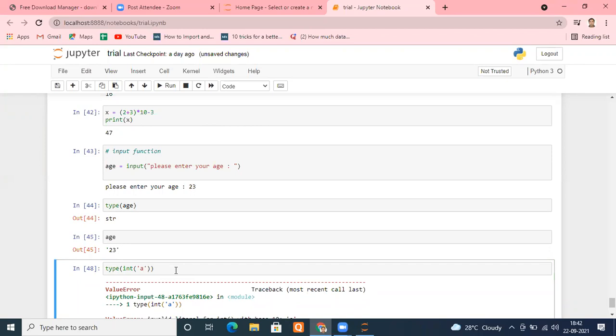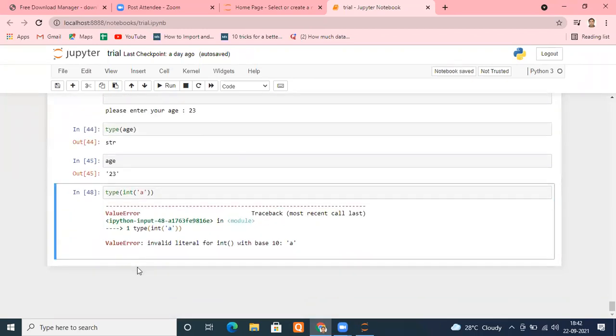Why is it going to an error? Because I have put a wrong argument here. I have put a wrong argument here. Integer means it should have a number from 0 to 9 or something like that, which has a base of 10.